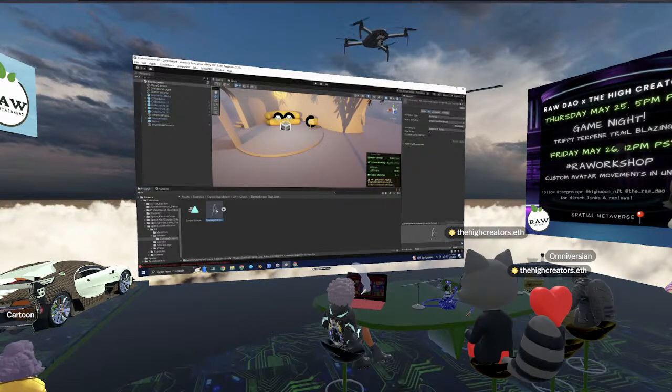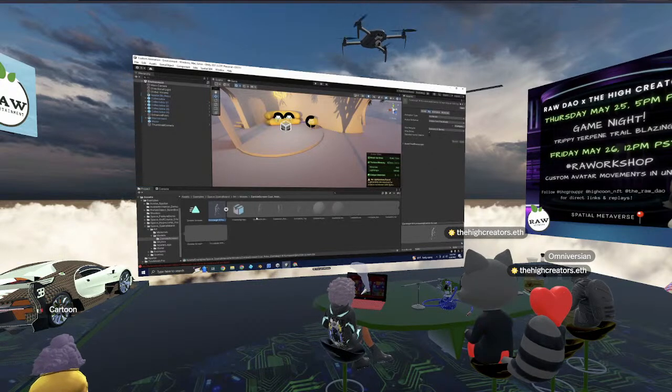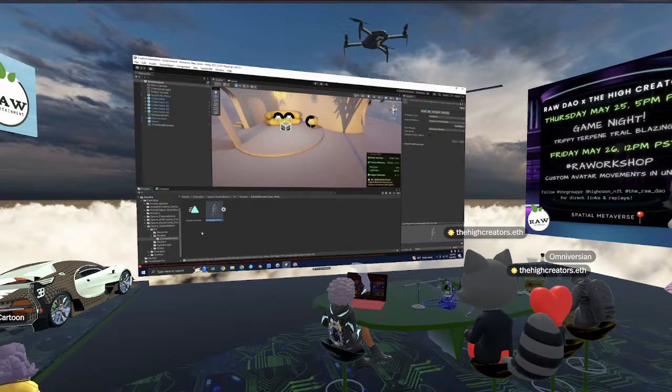Now you could leave this right here, but we're not going to be using it for the time being. You could leave it in case you accidentally delete the animation. You can just go ahead and export it again. But once you have this, the only thing that is left to do is to prepare your avatar.